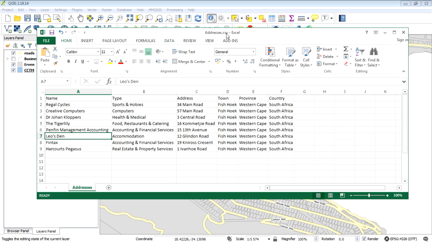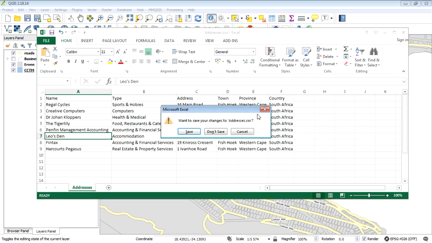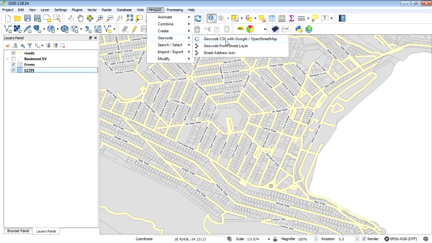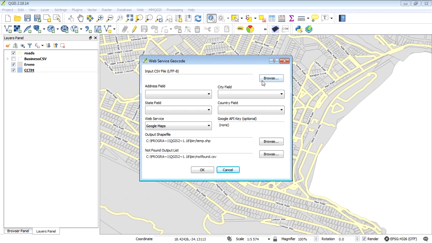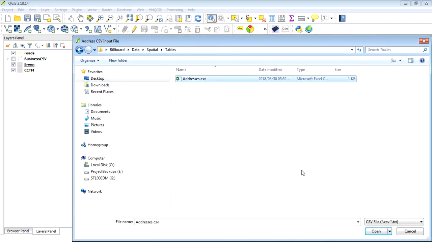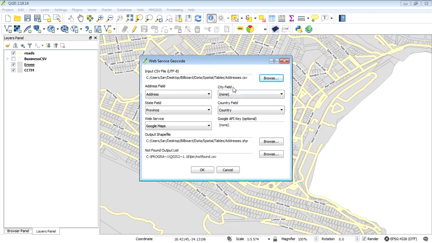So this is another CSV for the addresses. I don't want to worry about that for now. And there's a geocoding option. We're going to geocode with a CSV. We're going to browse for that CSV. Object folder, spatial tables, addresses, CSV. And then it should default, provided you've got the same address field names. See, this one's wrong. That one says city field, but we'll change that to town.